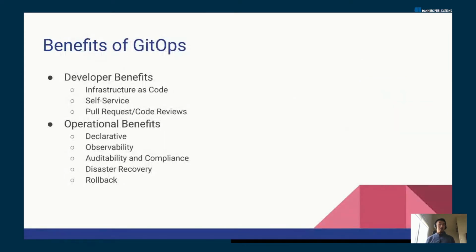So the benefits are for both developers and operations. Of course, the first benefit for a developer is that now even infrastructure is described as code. It's not like some UI or some database where you don't even see exactly what's going on, but now you can describe everything as code.